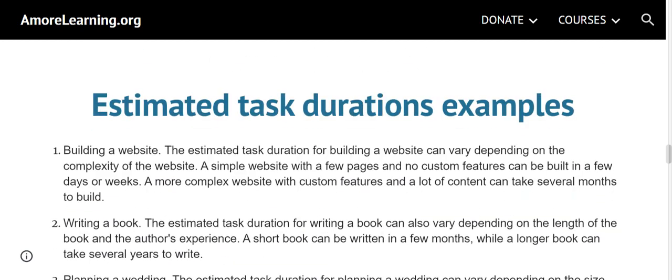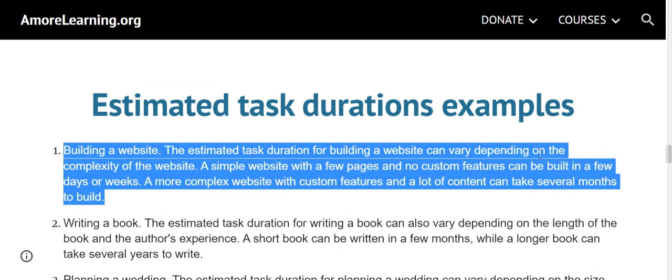Estimated task durations examples. Building a website. The estimated task duration for building a website can vary depending on the complexity of the website. A simple website with a few pages and no custom features can be built in a few days or weeks. A more complex website with custom features and a lot of content can take several months to build.